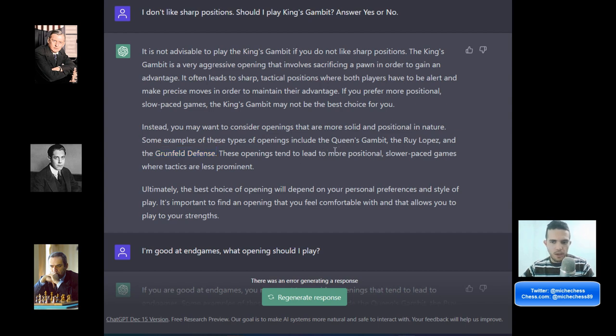Okay. Yeah, of course, a King's Gambit is with white. And, for example, Queen's Gambit is with white, Ruy Lopez is with white, but Grunfeld is with black. So, yeah, it's not totally making sense, but it's making some sense.